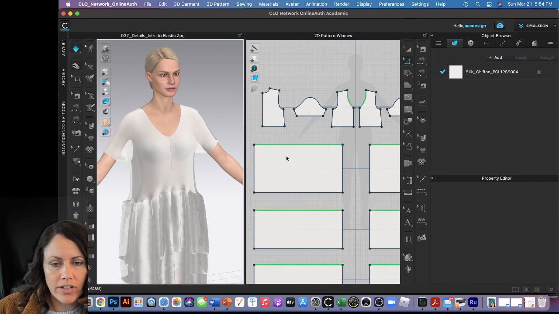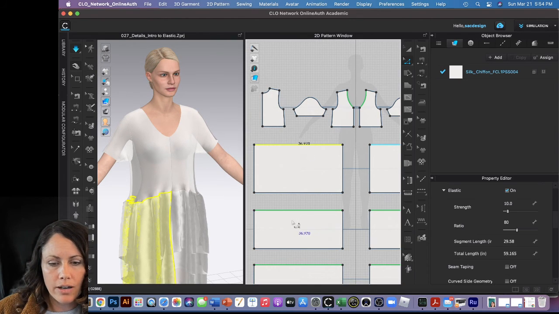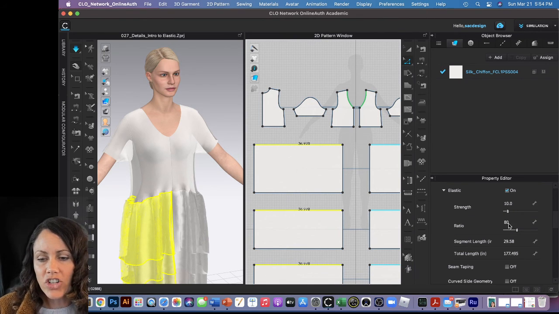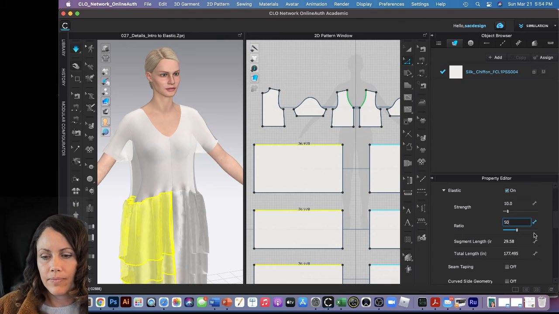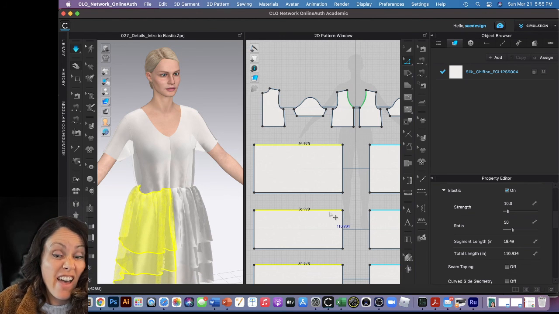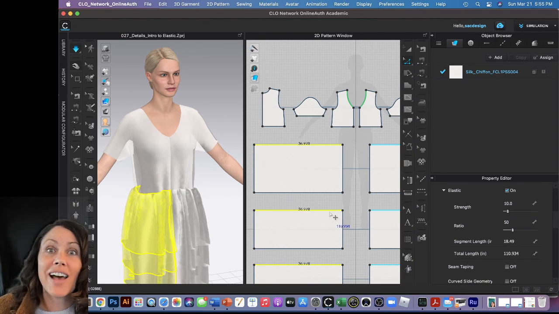You don't see a huge difference, right? So I'm going to go ahead and hold shift. Do you notice how the lines are green? That's to symbolize that your elastic is on. What if I change the ratio to 50? Okay. Hit return. It's kind of fun. Fun with elastic.